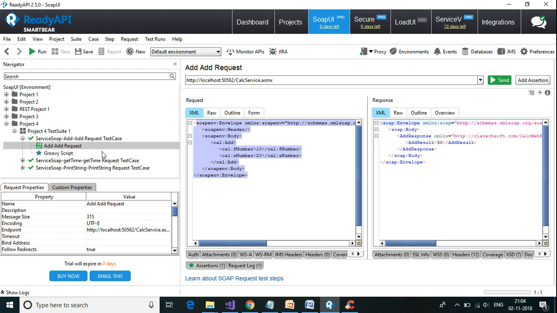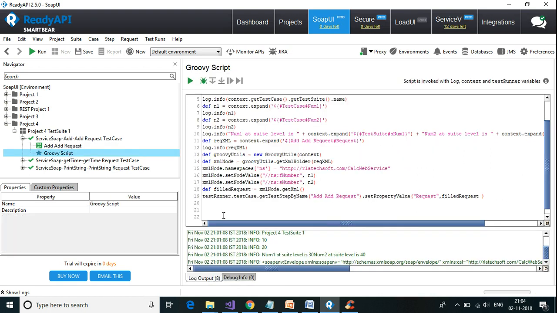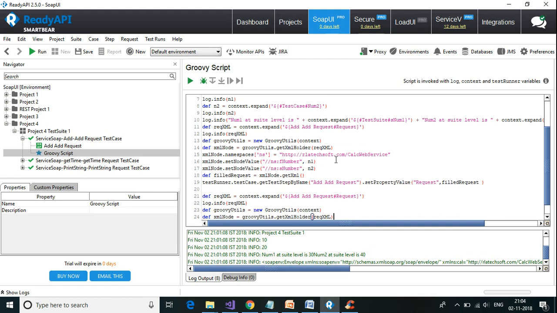So we need to fetch it. So by using Groovy Script, how do we fetch it? Again, I'm going to use XML Node. From here I'm going to copy this again. Here I'm going to get the response XML. So this is add request again, and this time I'm not going to look at the request, I'm going to look at the response. So I'm going to print the response XML now.